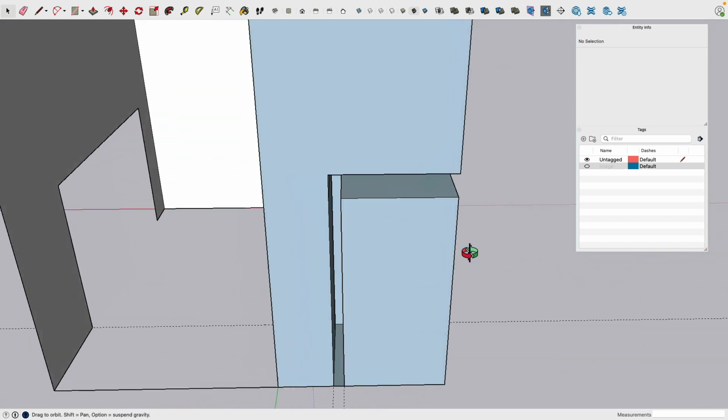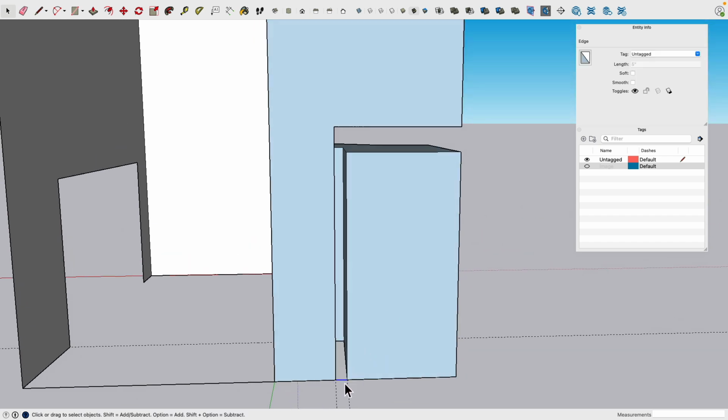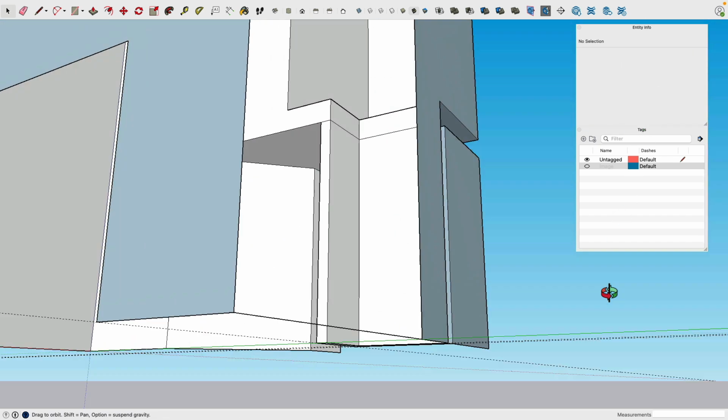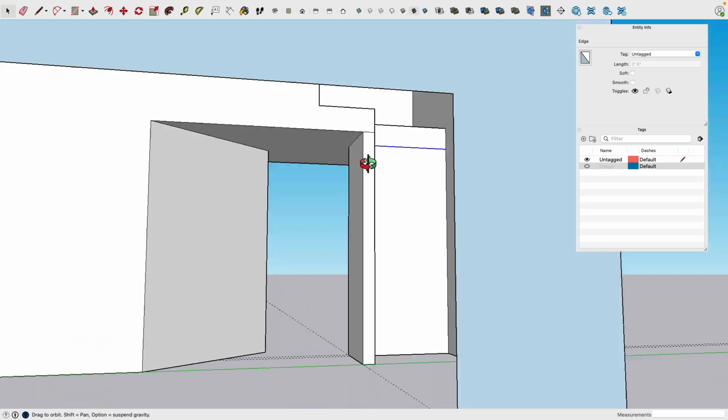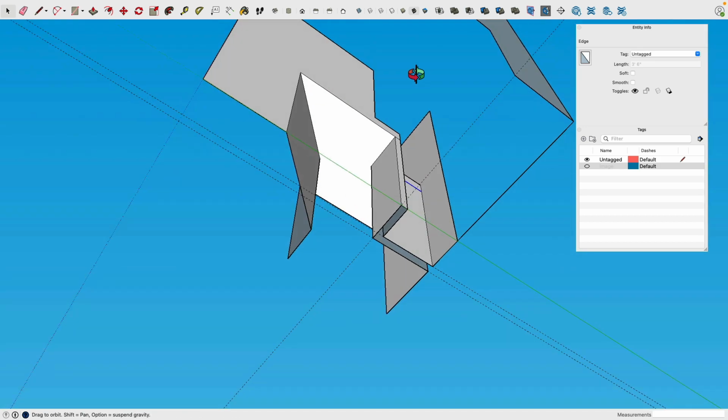This edge here I can delete. This I can delete. This I can delete. Okay. These two lines I keep because they basically indicate the wall height. And that's where the floor actually would be. Okay. Yeah, look at that.